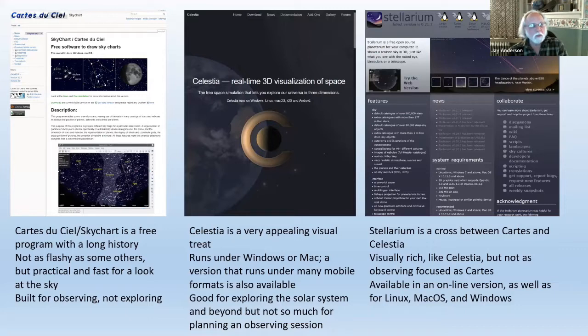So there's a good argument to be made for having at least two of these: Celestia for fun and games, Stellarium for a nice visual appearance, and Carte du Ciel if you want to use it for serious work where time and minimal effort and visibility is what you're after.